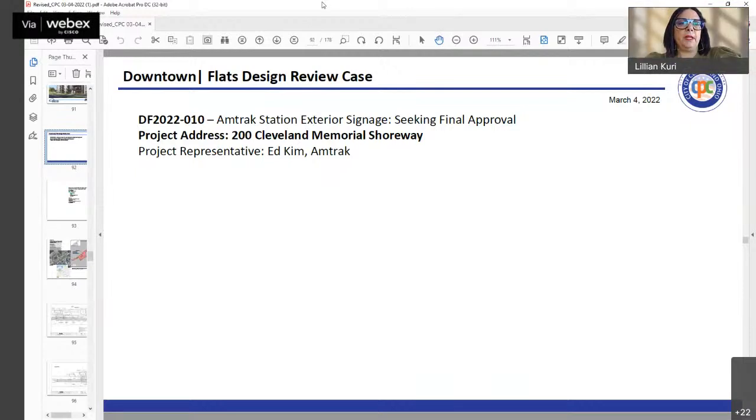Thank you. This is Downtown Flats Design Review, 200 Cleveland Memorial Drive. This is the Amtrak exterior signage seeking final approval. Good morning, Ed. Do you swear to tell the truth, the whole truth, and nothing but the truth, as you shall answer to the penalty of perjury? I do. I suspect you're somewhere, so you can present quickly and just get to the signage on this one.